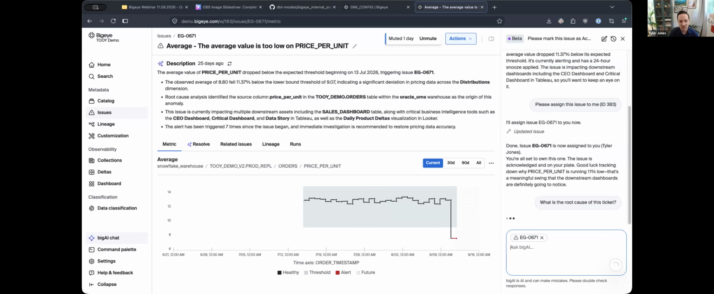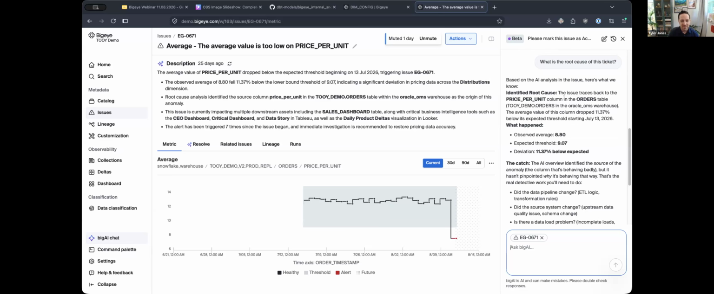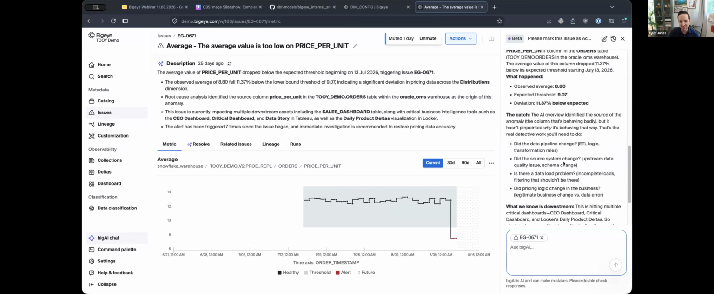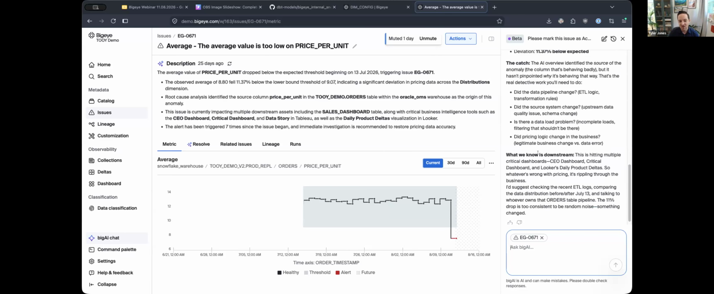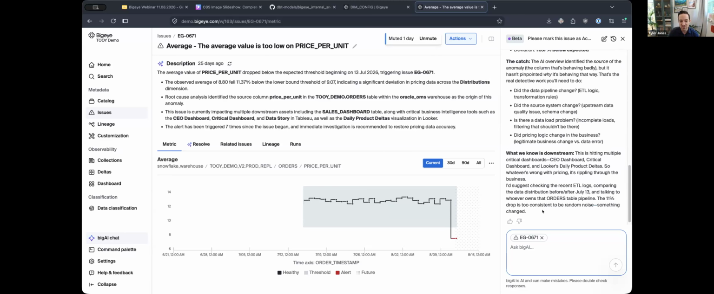Let's ask it what the root cause is. And it shows that it can be traced back to a different orders table in an Oracle warehouse that is not this Snowflake warehouse. It still doesn't know why it's behaving that way, but it does note that there is a root cause upstream. It also knows what is downstream, which is also important.